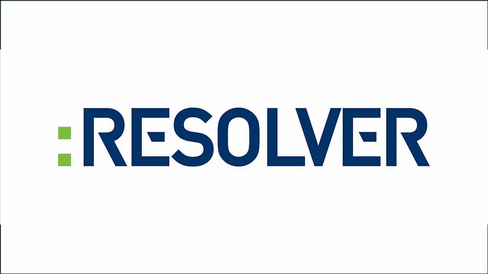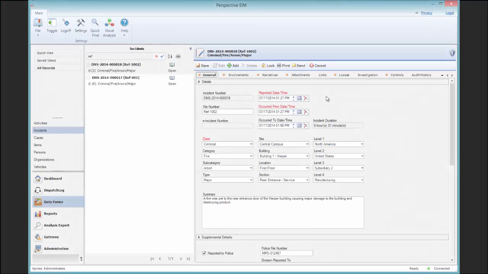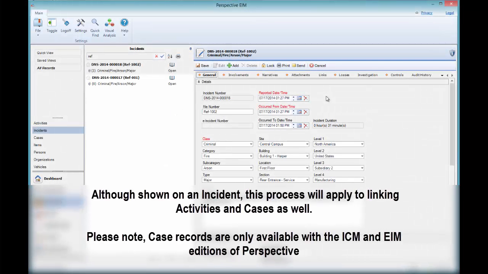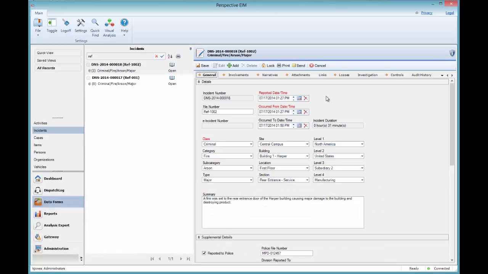Hello, and welcome to this training session on linking an activity to an incident. The Links tab is a place where you can identify the other records that have some form of relationship with the current record you're working on. There are three subtabs within the Links tab. The focus of this training will be on the activity links.